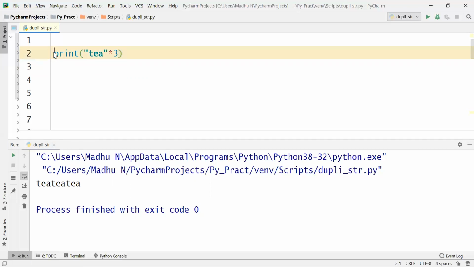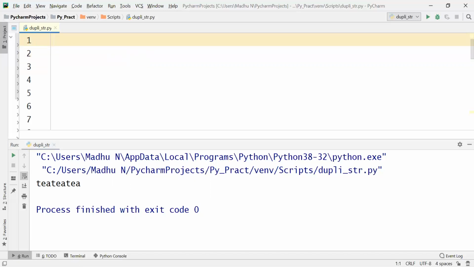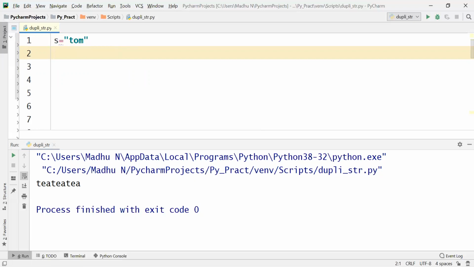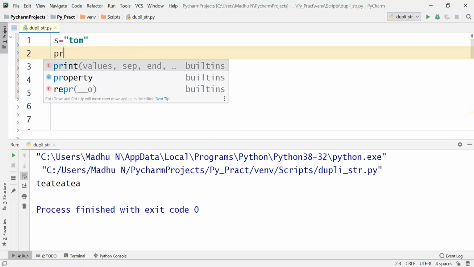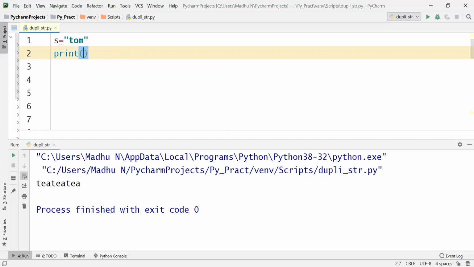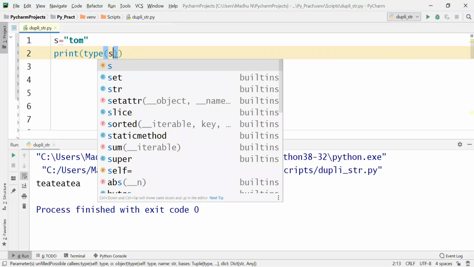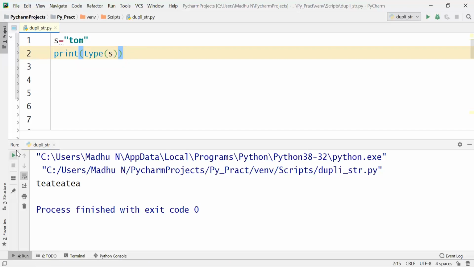And we shall discuss some more things about byte literal. The basic difference of byte literal is this: now I will declare a string called Tom, and I will print the type of S. It is str. Now it will print str. So this is a string object.